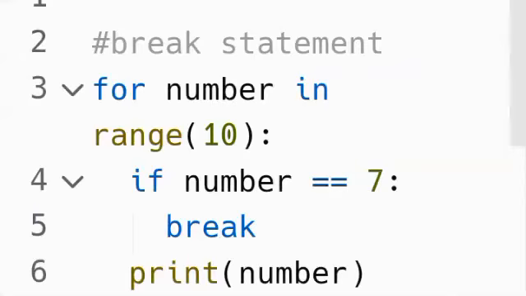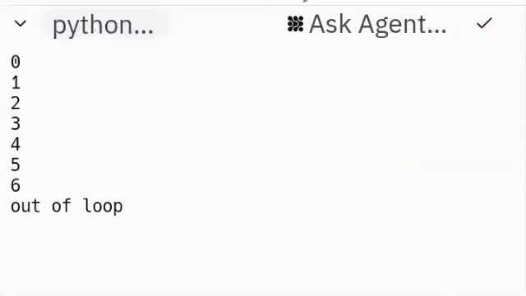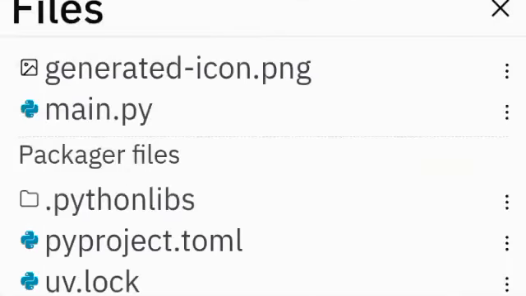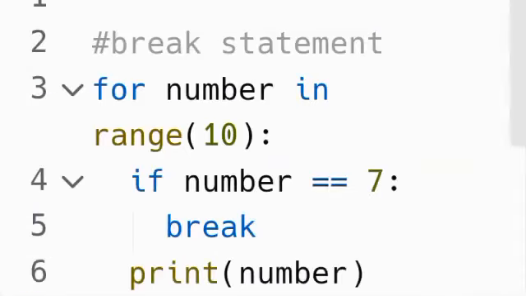If you want to exit and terminate the loop immediately when the condition is met, then you use the break statement. So this is how you can interrupt the program.